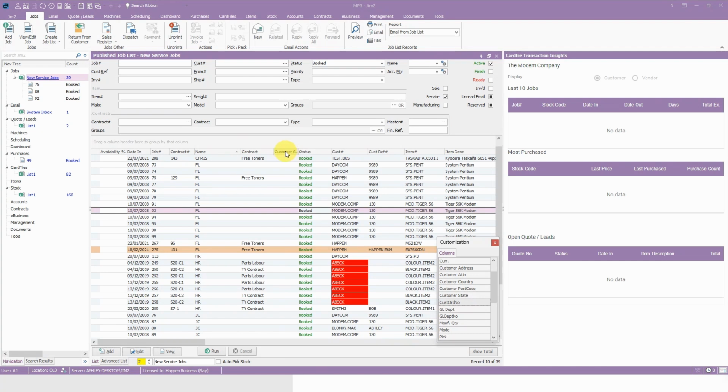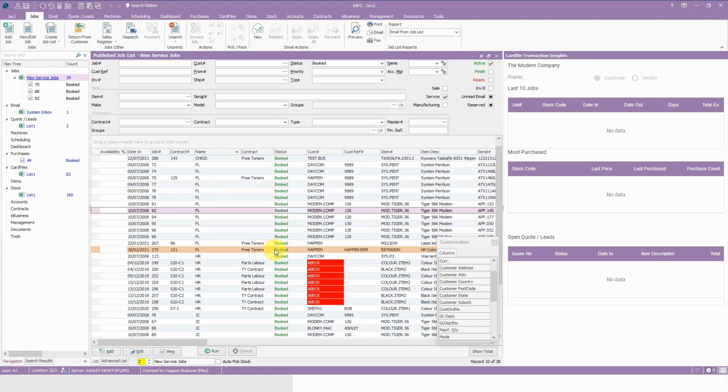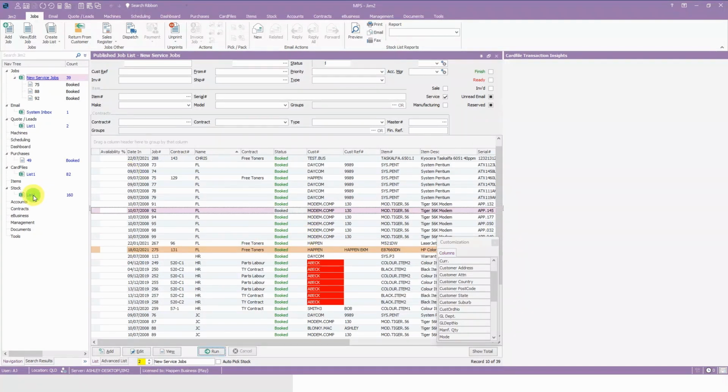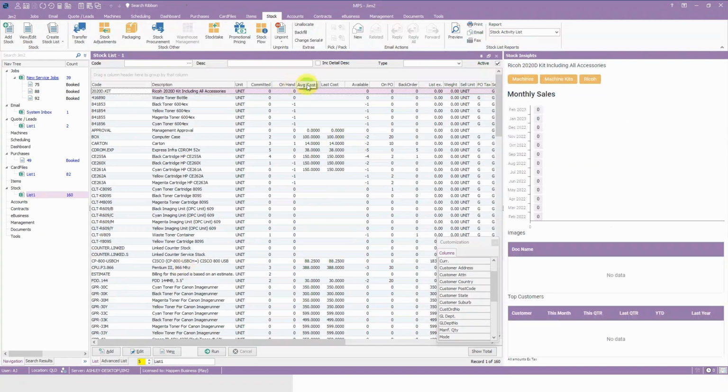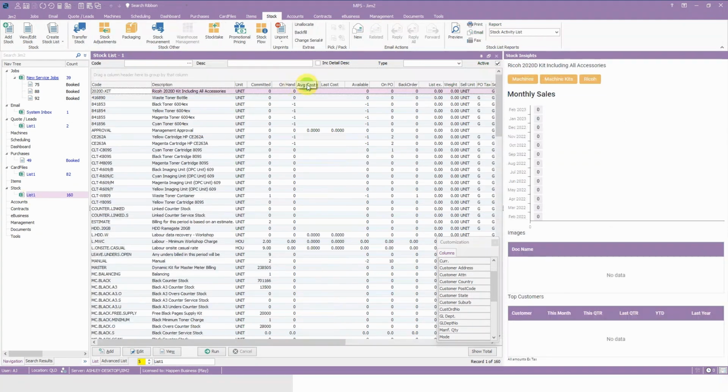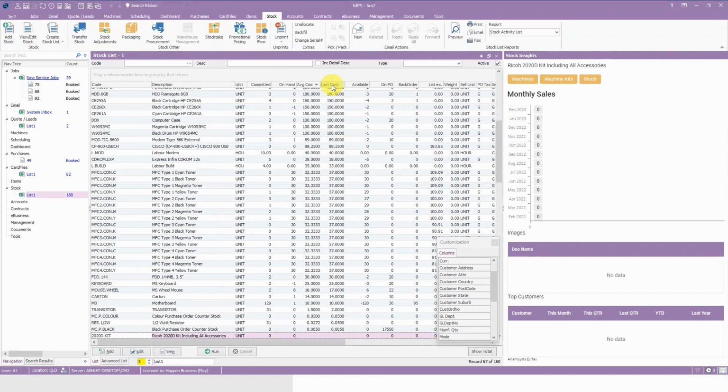If there's a column that you do not wish to use, you can drag its header down into the results area and the column will be removed. I will mention that if you're on our latest version, Jim2 4.4, you have access to 2 new columns in a stock list. One is the average cost of stock and the other is the last cost. So now you can see this vital information by simply creating a list.